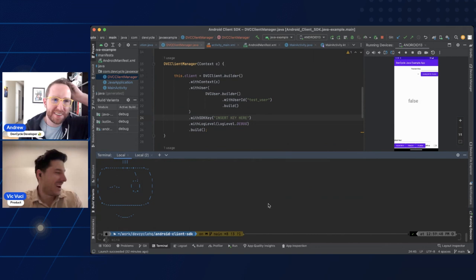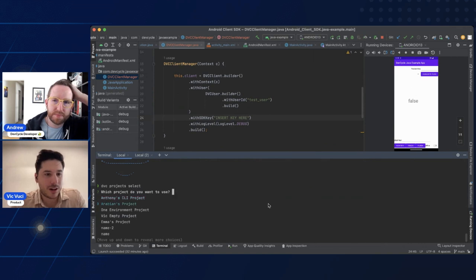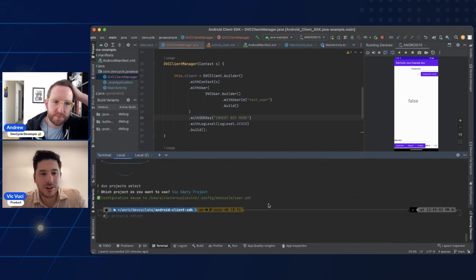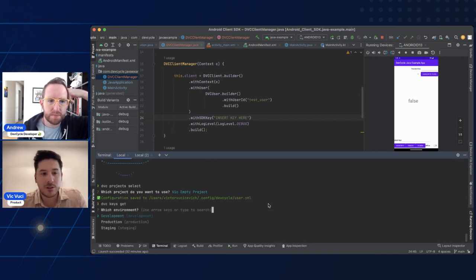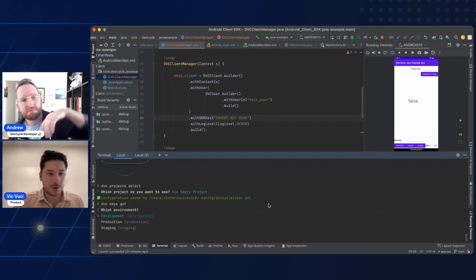I love it. So you can actually just grab your key. I'm going to make sure I'm not on a production project here. I'll say my empty project. Sure. DVC keys, which is really cool. I'll just say get. I'm not even going to type it in. I'll say DVC get. We'll walk you through everything you'd ever need in the CLI. So I'll have my environment that I set up. You can also create and remove environments directly from the CLI, which is really cool.